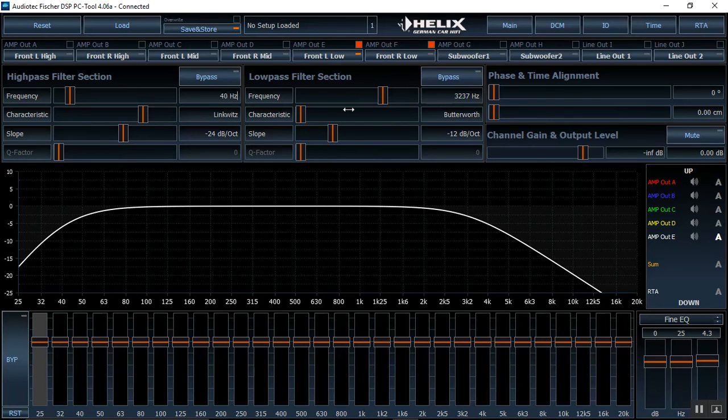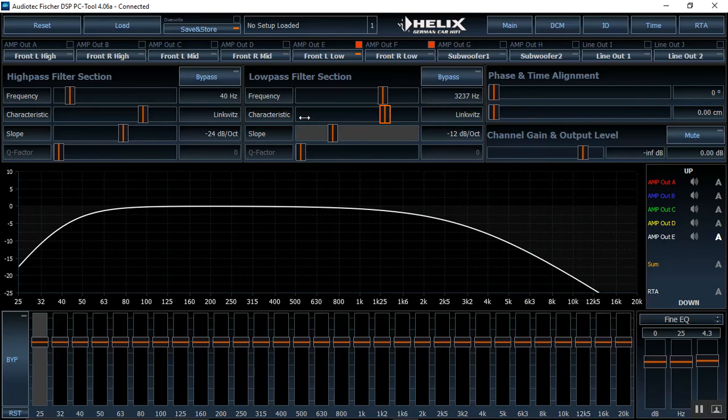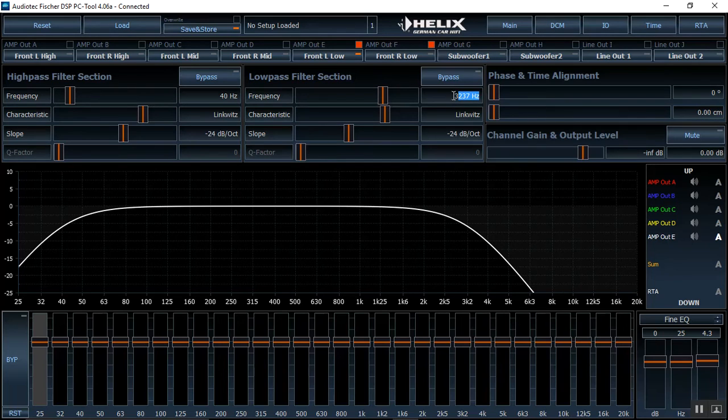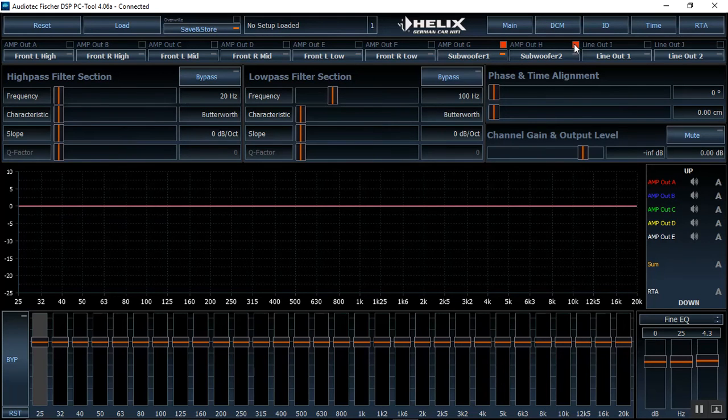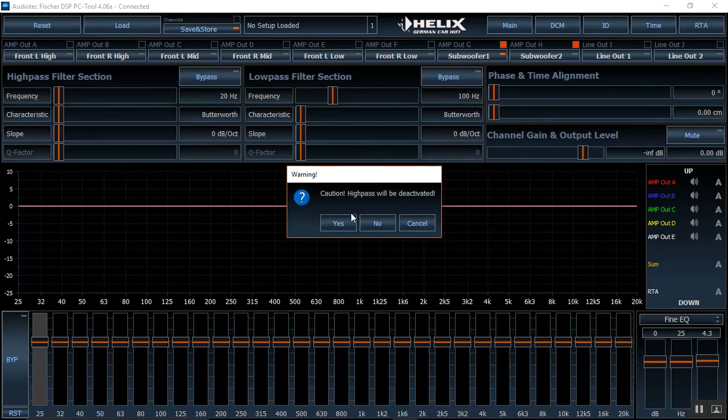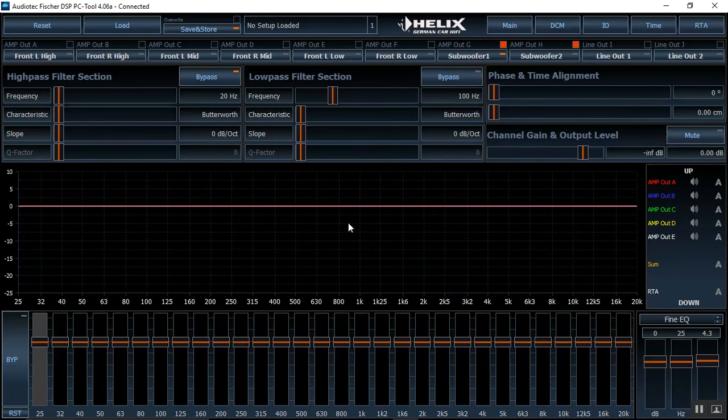I'm going to come over here to my low pass characteristic, link widths -24 dB. These are going to meet the bottom of our mid-range speakers at 250. Now we're going to go into our subwoofers and link those as well. We're going to bypass our high pass because we want it to play as low as possible.